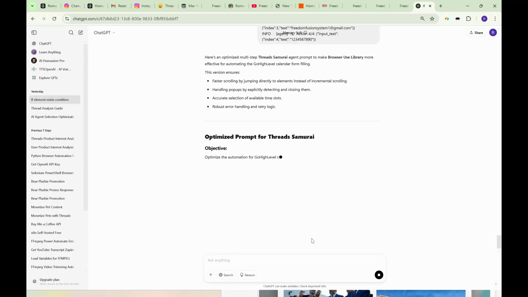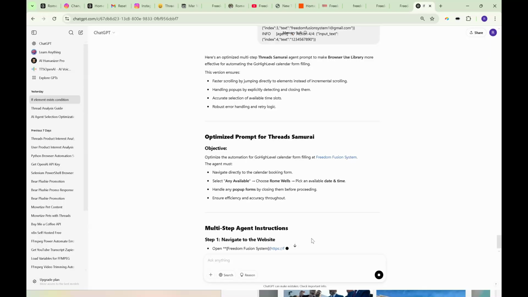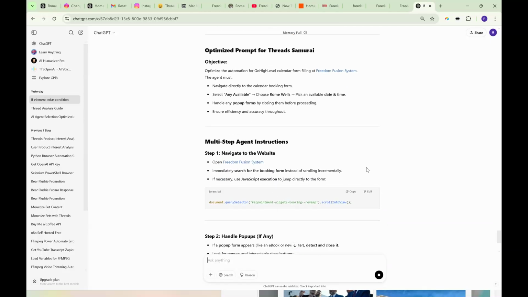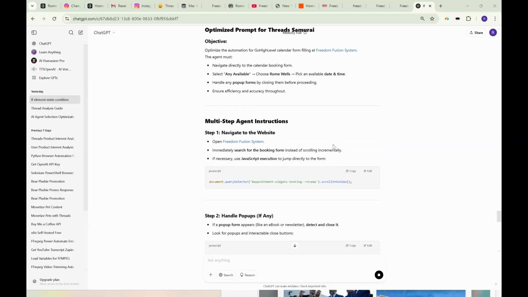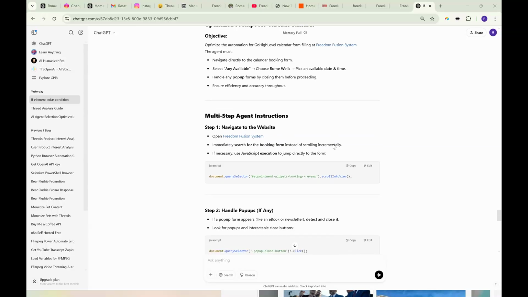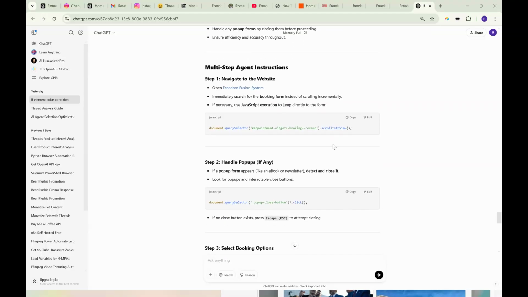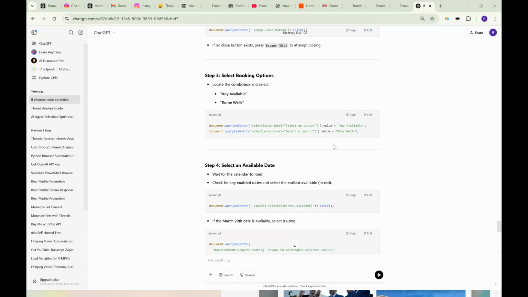Here's an optimized thread summary agent prompt from the browser use library. Navigate to the website, immediately search for the booking form instead of scrolling incrementally. If necessary, use JavaScript execution to jump directly to the form. Handle pop-ups if any. Select booking options. Locate the column, select booking options.